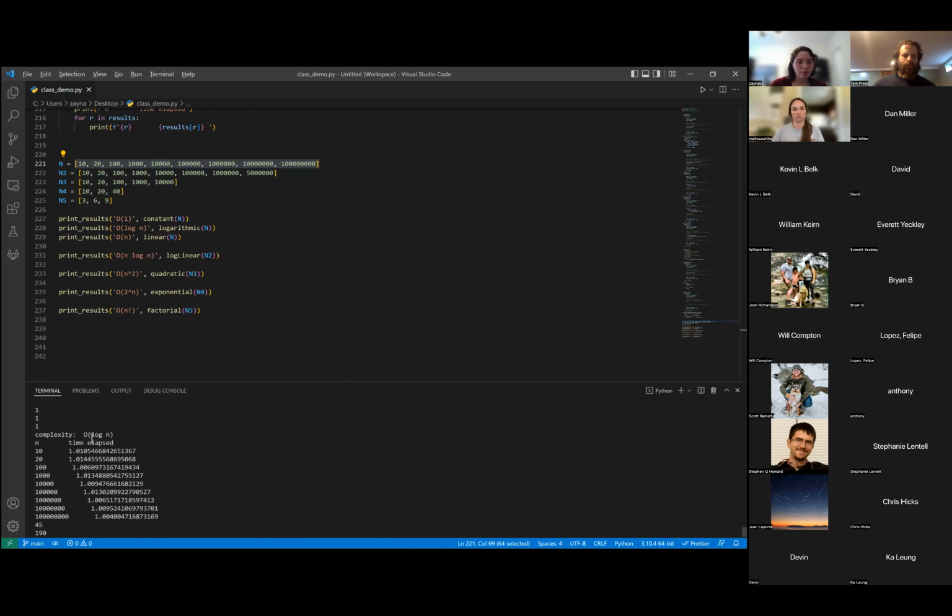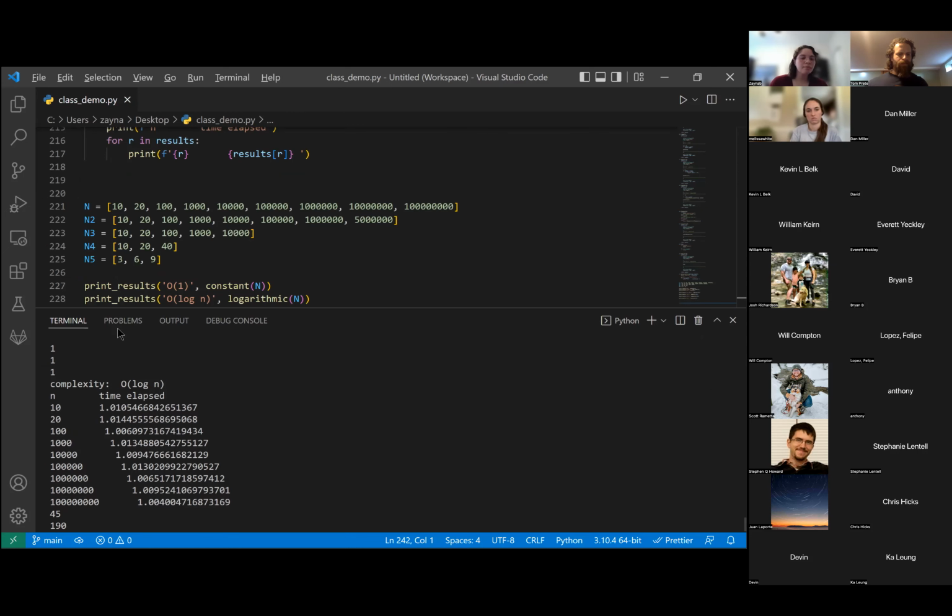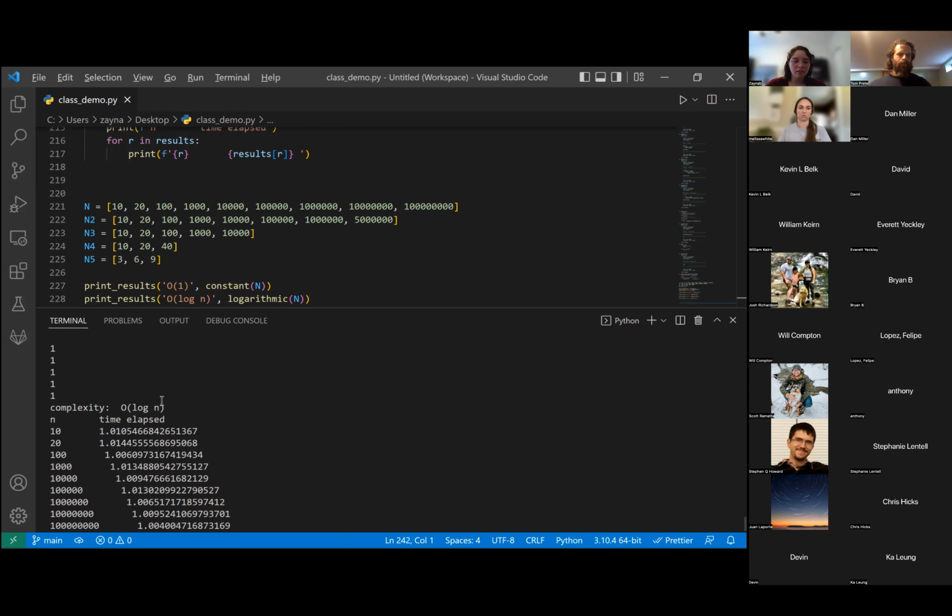Then we have log of n. Is the screen too small? Oh, there we go. Sorry. For log of n, it also seems to behave like the constant a little bit. The numbers go up and go down, which is behavior I noticed. When it's less than a second, it differs, based on a lot of different factors in your computer. So log of n looks pretty good.